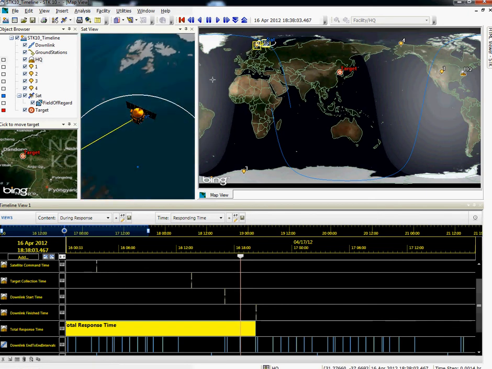So the primary variables used in the response time in this example are when the image request came in, in this case we just set it up to be at the beginning, and where the target location is. In this case we've specified North Korea.